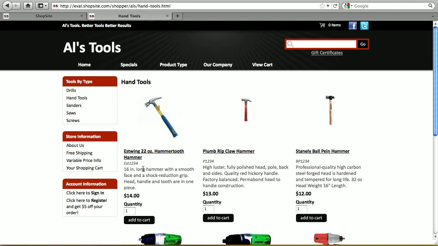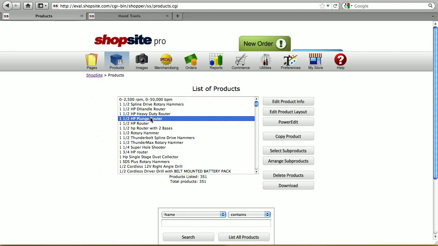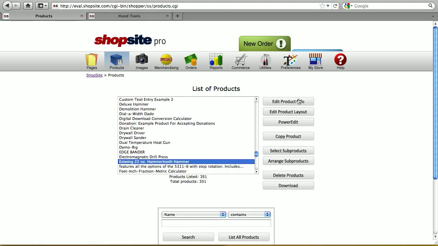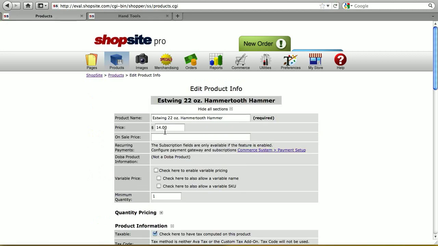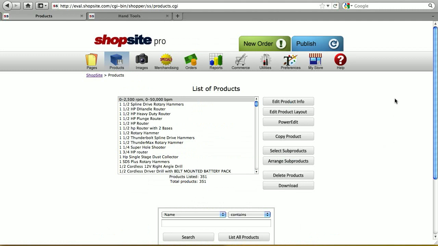So for example, if we want to change the price of this hammer to $13, say it's on sale, we have to go into the back office, click on Products, find that hammer, so it's this one, do Edit Product Info, and change the price. So let's make it $13. Save changes, and the Publish tab pops up letting you know that there's changes in your store that need to be published.